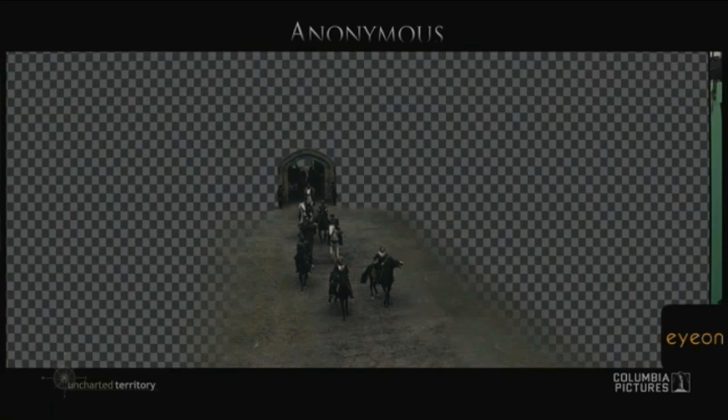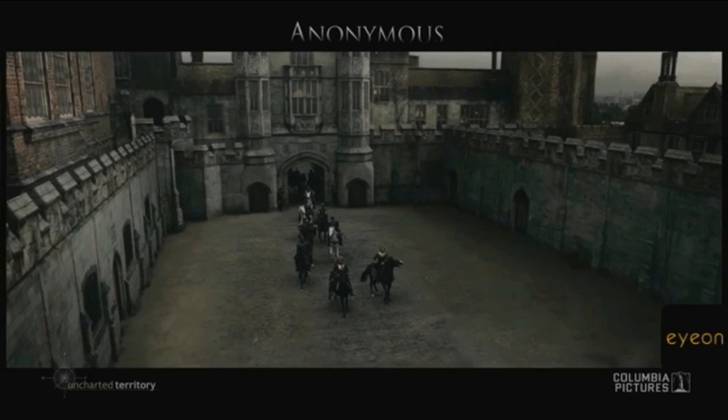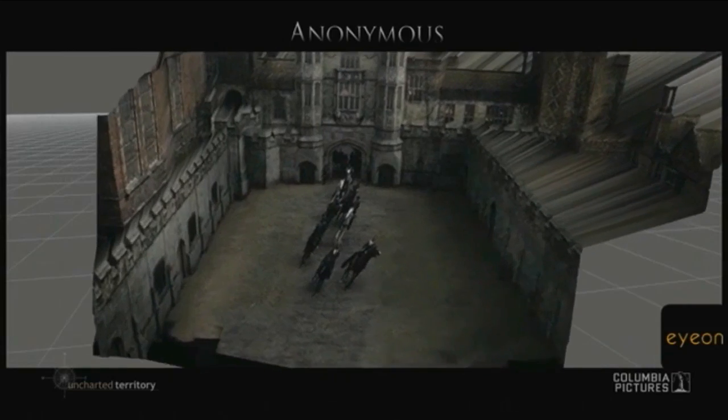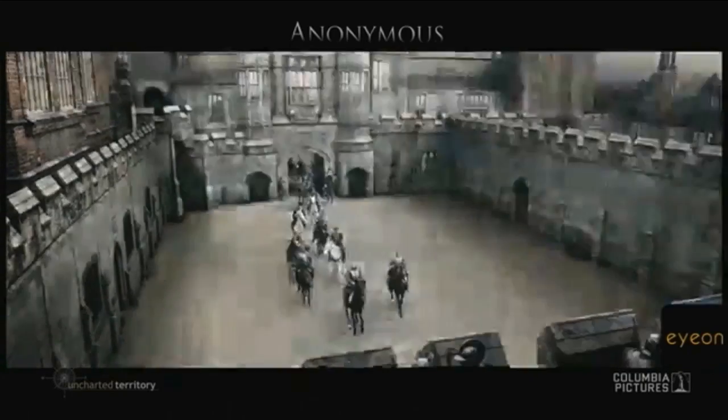A real-world example of the technique can be seen in this shot from the movie Anonymous. Pretty much the whole castle has been generated here with image planes and multiple cameras, with massive time savings in set design and set extension.